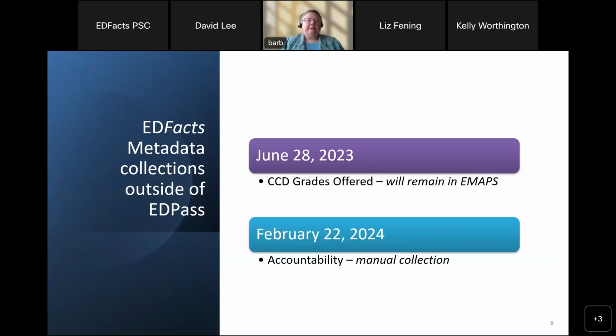So there will be, as I mentioned, two things that are going to be done outside of EdPass. One is the CCD grade software that's going to remain in EMAPS for this particular year. Next year, we'll move it into EdPass. The other one is the accountability questionnaire, which we're going to do manually this year, and we're going to move it into EdPass next year. Next slide.